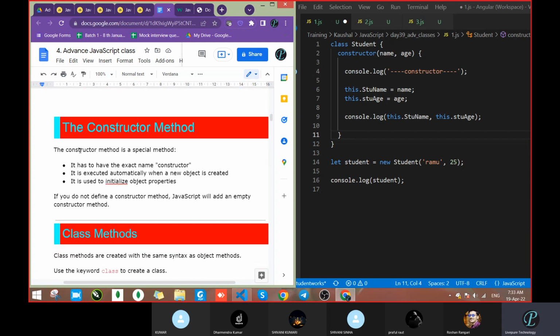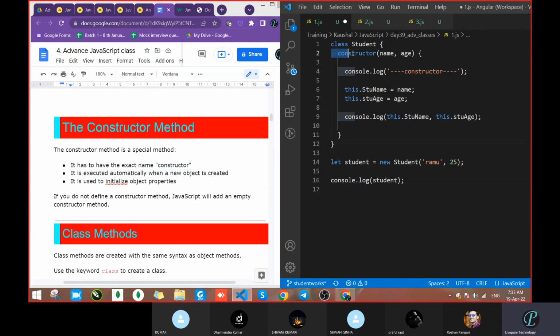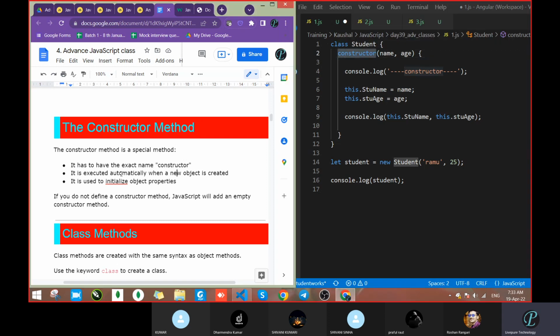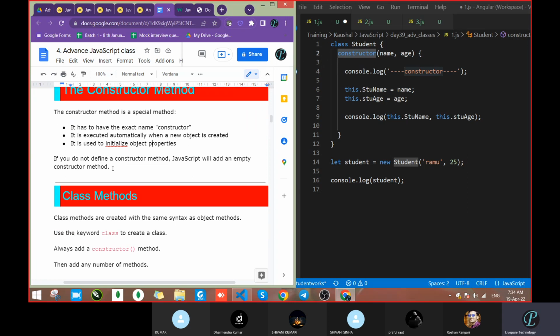Next is the constructor method. The constructor method is a special method. Keep in mind what a constructor is. It has to have the exact name. Constructor means the naming convention: the name should be exactly like this. You can't change it to a small letter, capital letter, or shortcut. Whether you are in Java, .NET, all these languages, the constructor is like that itself, and it will get auto-executed. So it is executed automatically when a new object is created.